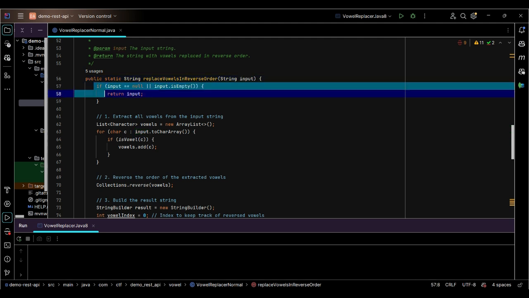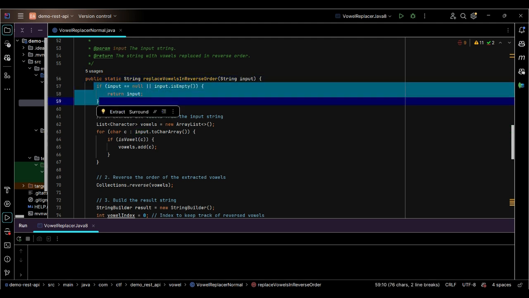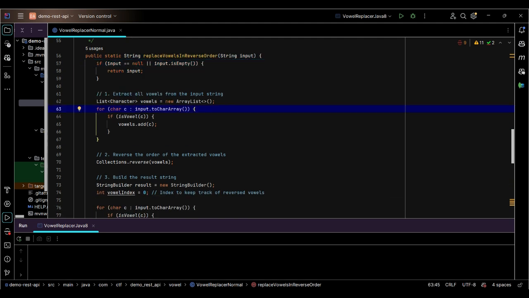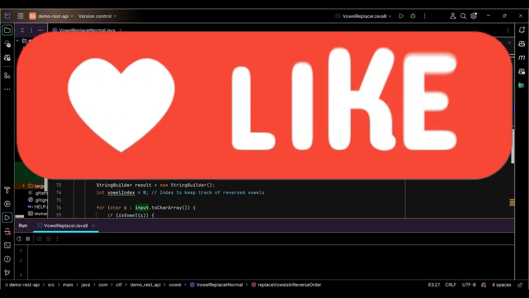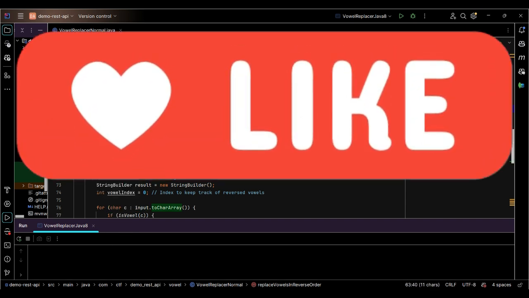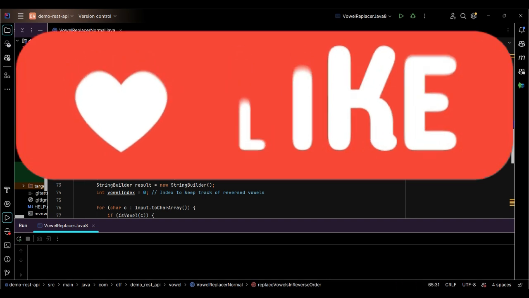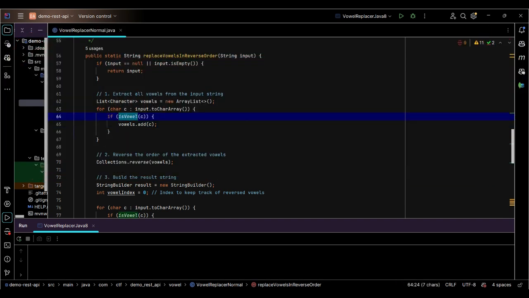It will check whether it is null or not. If it is null, it will immediately return, or else it will proceed with the next step. Now an array list will be created, and in this array list of characters I will store only the vowels. The input string is converted into a character array and I am looping over it, checking whether each character is a vowel or not.